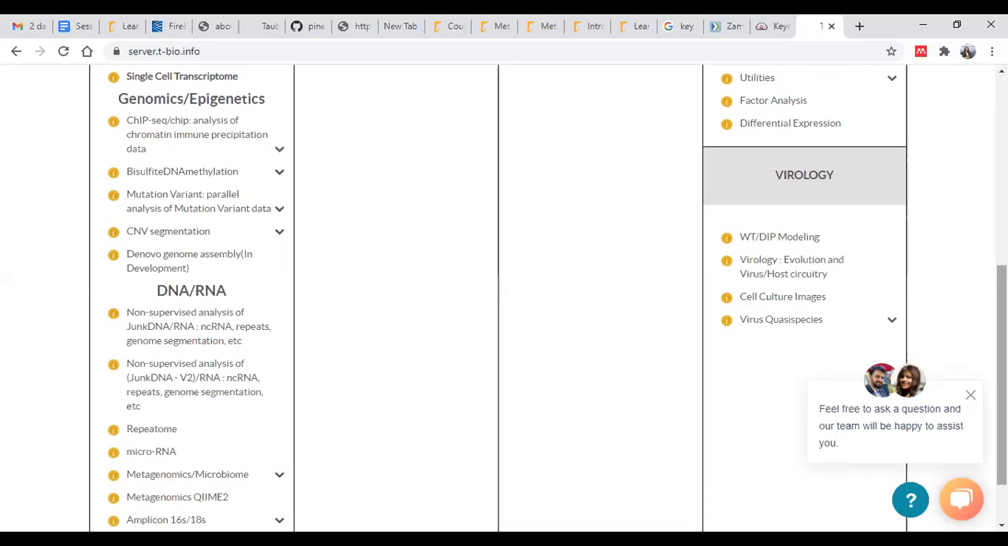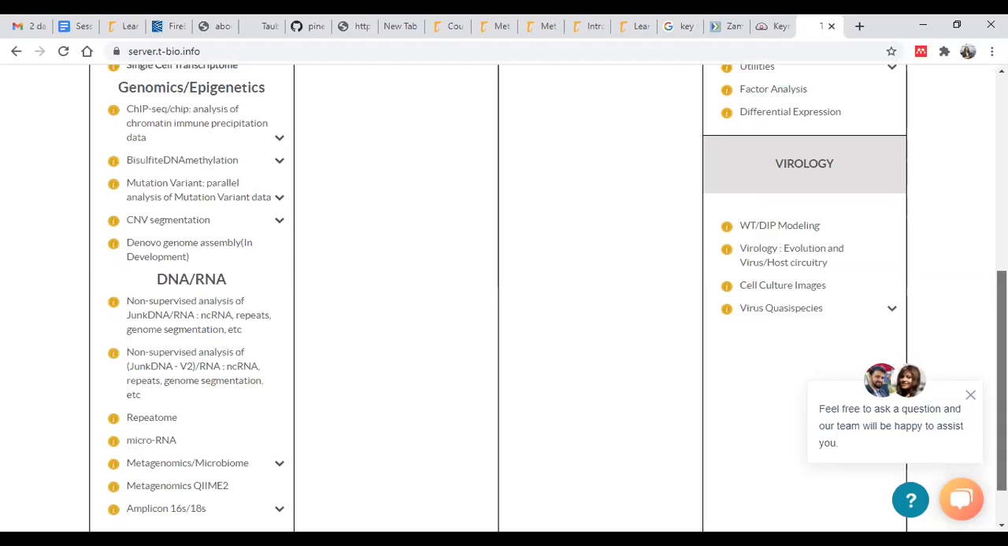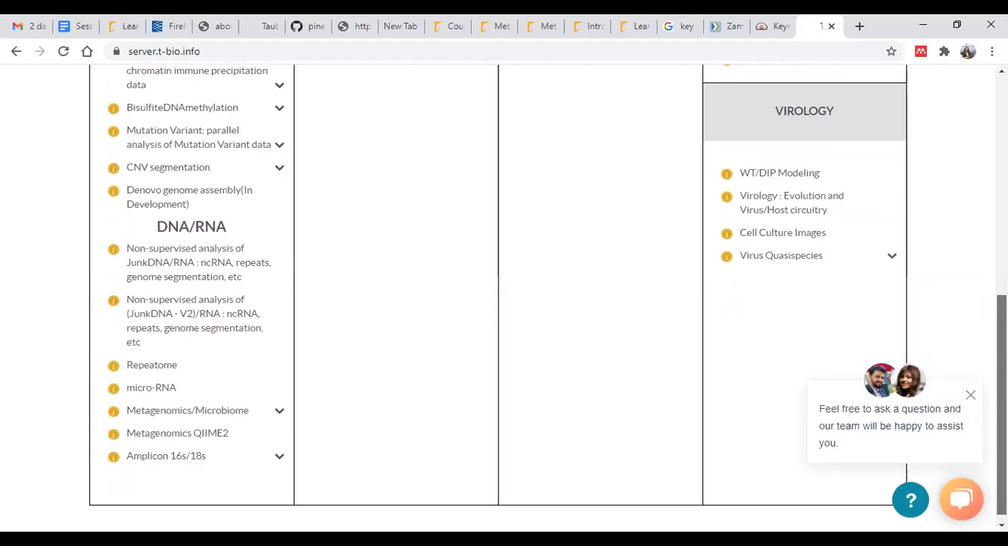So Sandesh, are you able to log into the T1 server? As we know, on the T1 server we have various sections. If you come into the DNA and RNA section, on the left side at the bottom, here is the first pipeline, that is metagenomics or the microbiome.